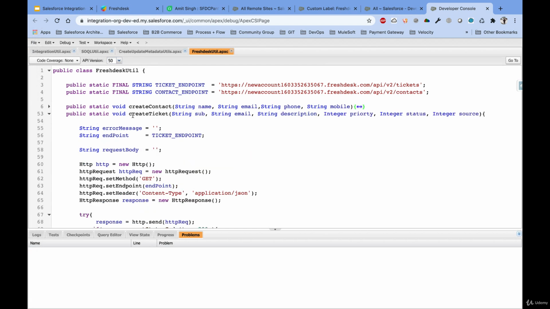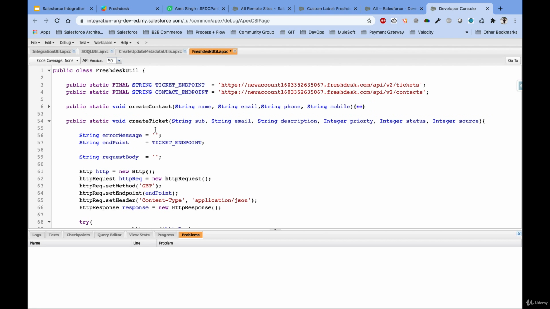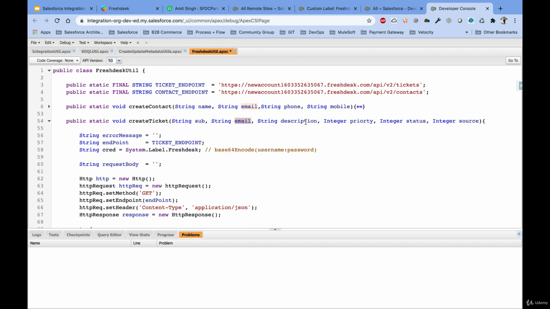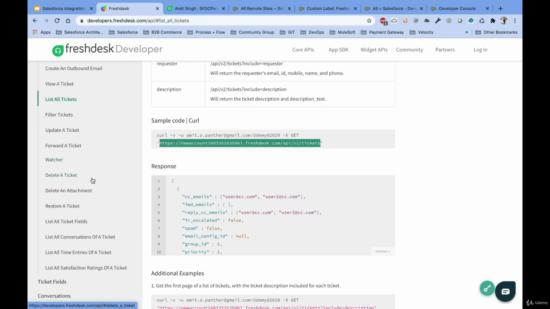Now the next method that we have, we talked about creating a ticket from Salesforce to Freshdesk. Again, for creating a ticket, what we need is the subject, the email, ticket description, priority, we have status, and then we have source, what source it is, right? Now let's quickly get back to our API.